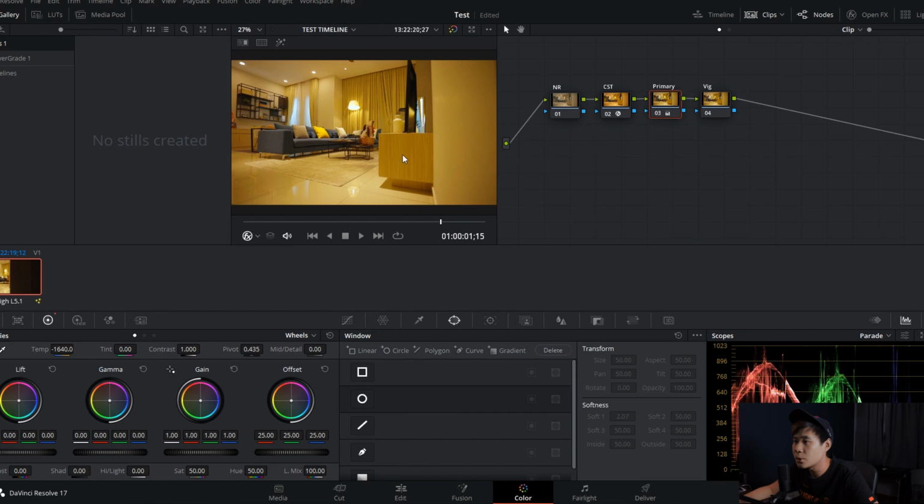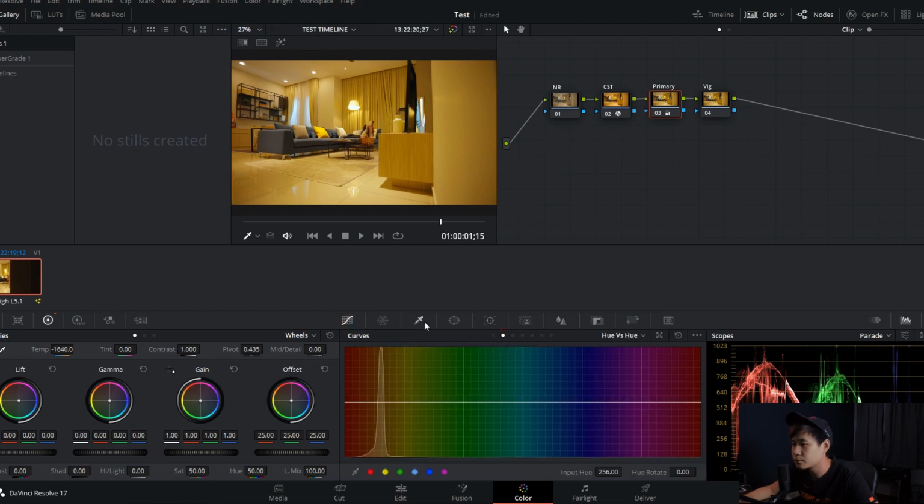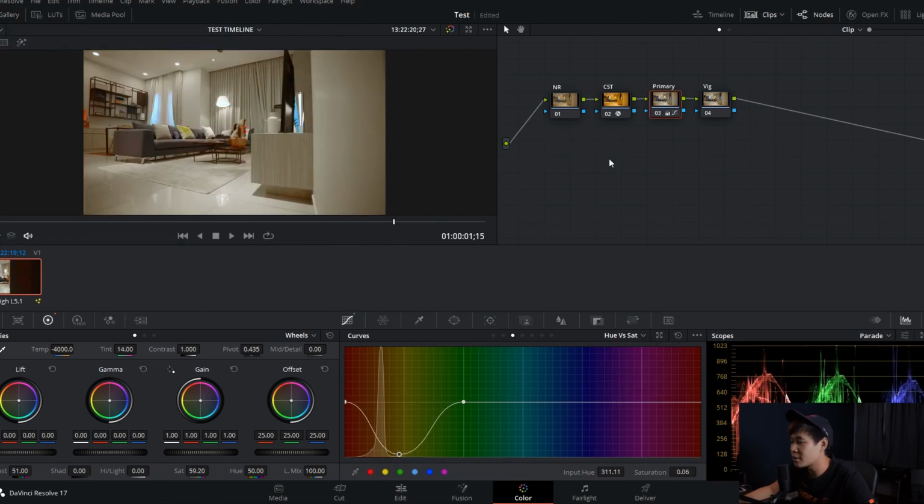Okay, so now the yellow is still very dominating to the footage. So let's just desaturate the yellow color. Okay, so now the footage is looking good. The white balance is balanced already. And now let's do some vignetting.